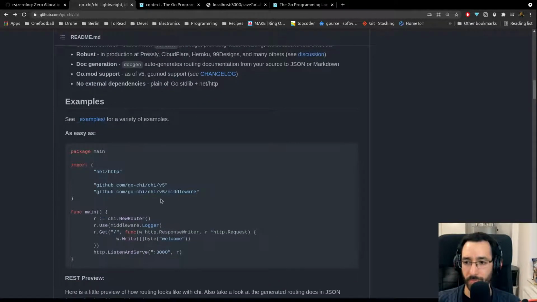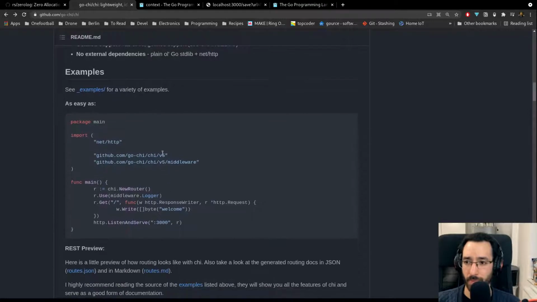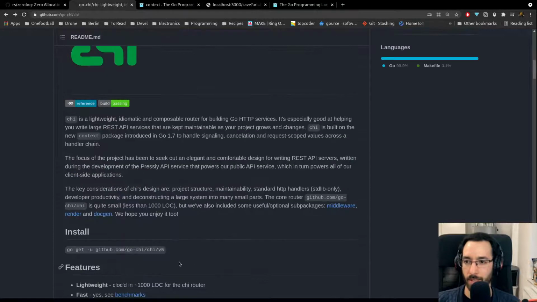So the way it works, you can see the example here. You just need to, of course, go get, import, and then you create a new router. They already have an example of a logger middleware here, which I'll probably test. And then you just do r.Get, which is the HTTP method that you want to work with. And then on the HTTP ListenAndServe, you pass your router. So, okay, let's go get chi.